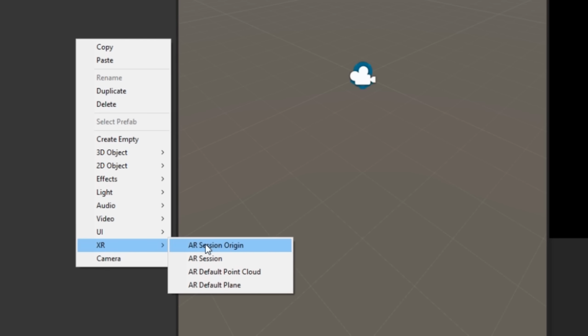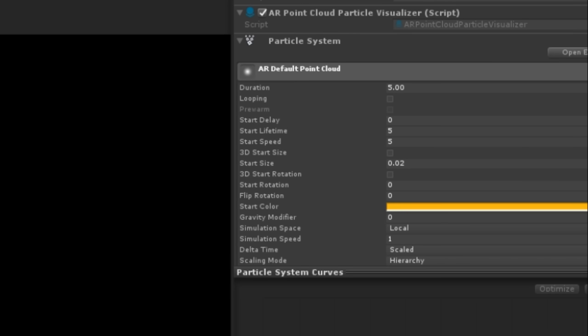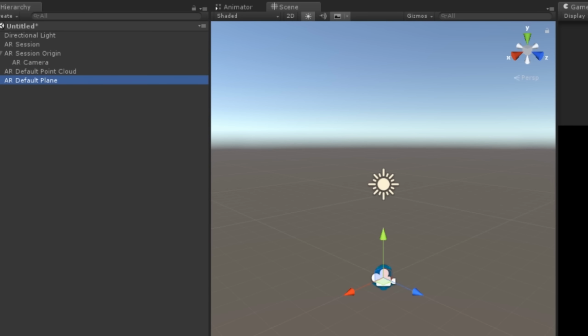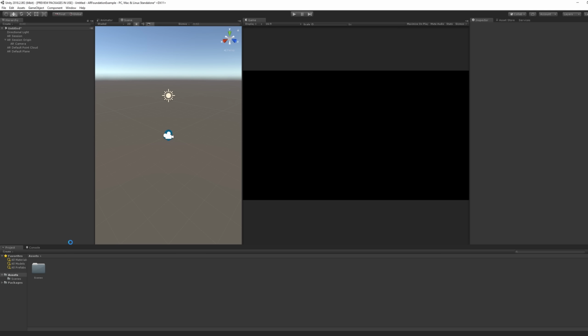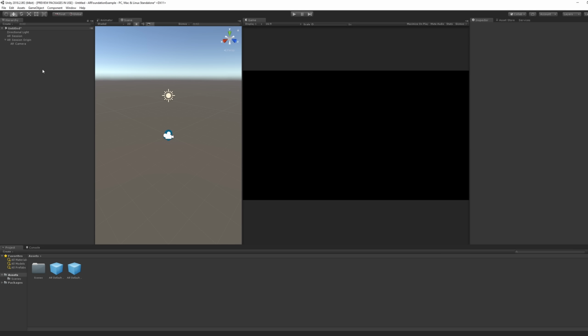Let's start by creating an instance of an AR default point cloud. This allows us to visualize feature points using the particle system. We'll also create an AR default plane. This allows us to change our plane's boundary points based on the feature points available. Later, we'll want to spawn these in via a script. So let's drag these into our asset window to turn them into prefabs.